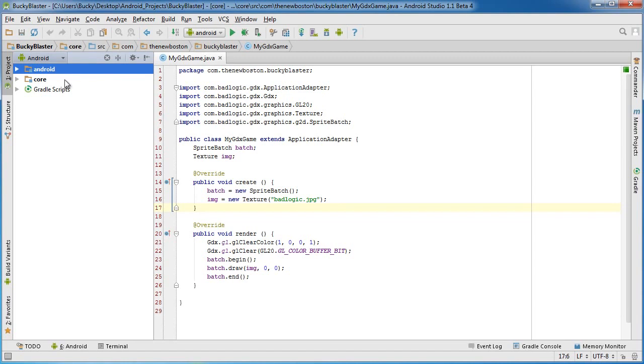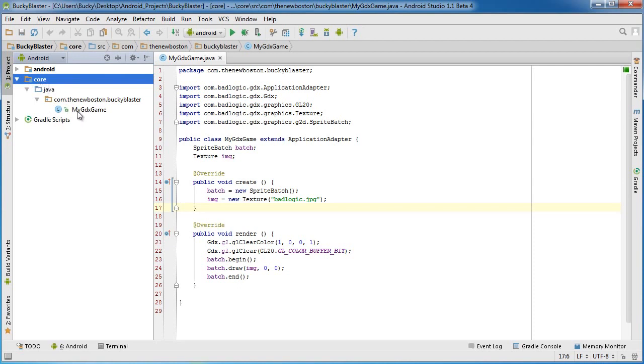However, we aren't going to really be worrying about that since we're going to keep things really simple. So again, 99% of the time, not only in this tutorial, but even if you decide to develop for other platforms, you're going to work in the core directory. So that is a quick little explanation.